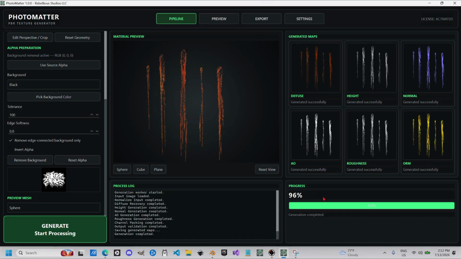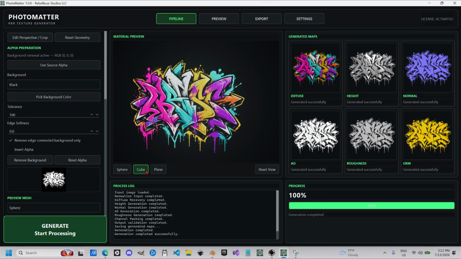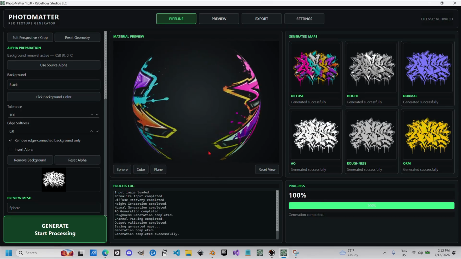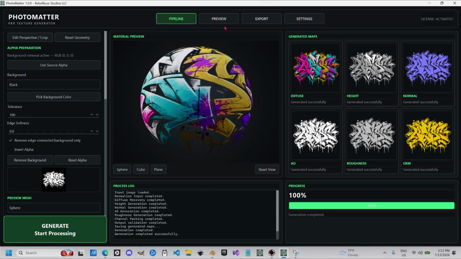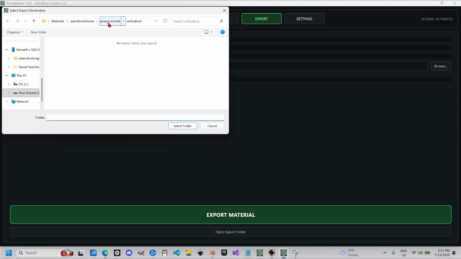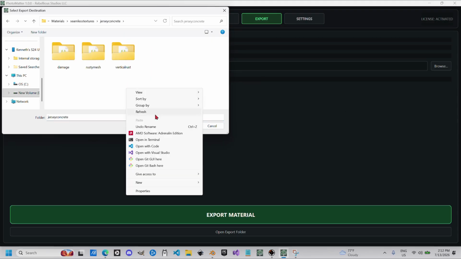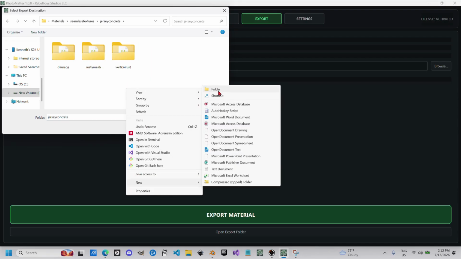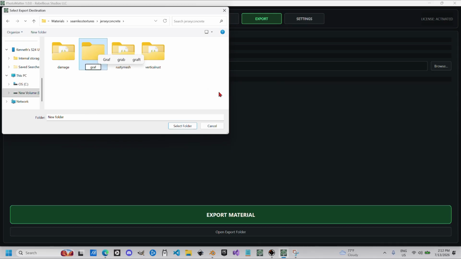All right. You can see we have channel packing, we have our roughness, we have our AO, our normal, our height, and our diffuse. We're going to head over to export, browse for the folder you want to put it in, create a folder if you don't have one already made, select that folder and export your material.